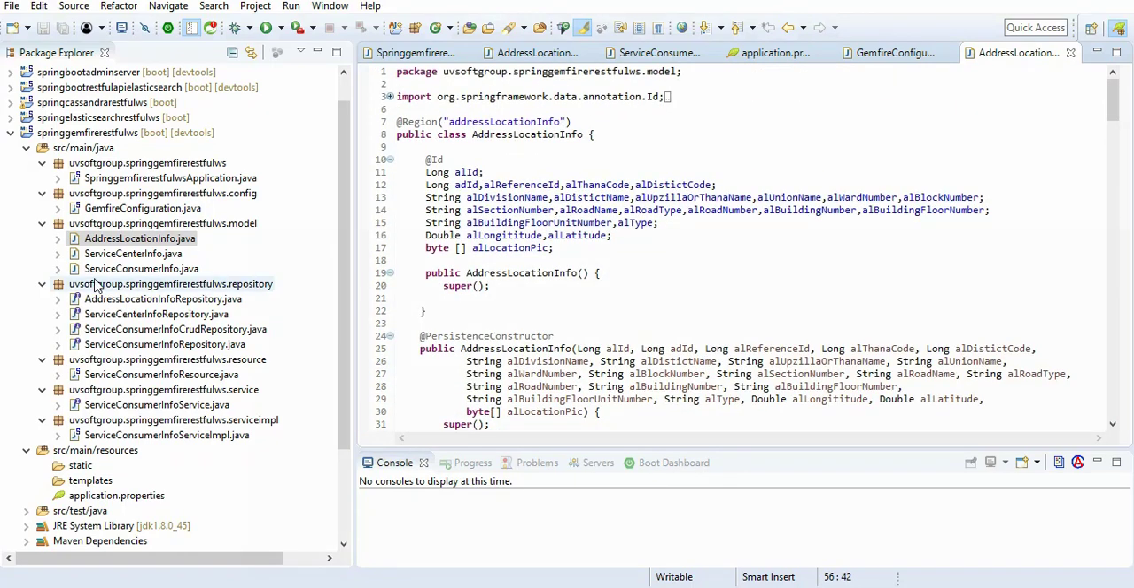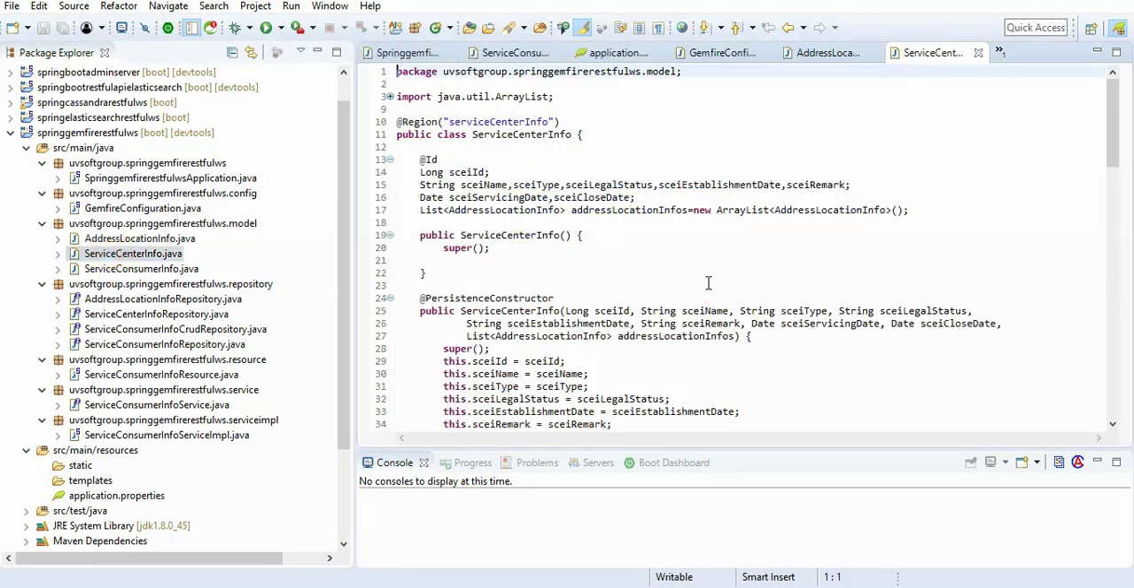And the service center info contains the same things, and this region is service center info, and then there's a primary key, and then the definition. So each service center has multiple address locations. This is the mapping or linking between the address locations and service center information.